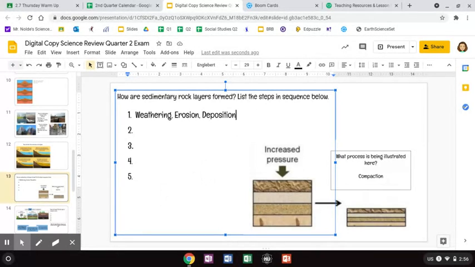And we're just going to add layers next to deposition. So layers start to form through that deposition. Then the more layers that build up, those put pressure on the bottom layers. So there's pressure from the layers and heat from inside the earth acting together to form a sedimentary rock.